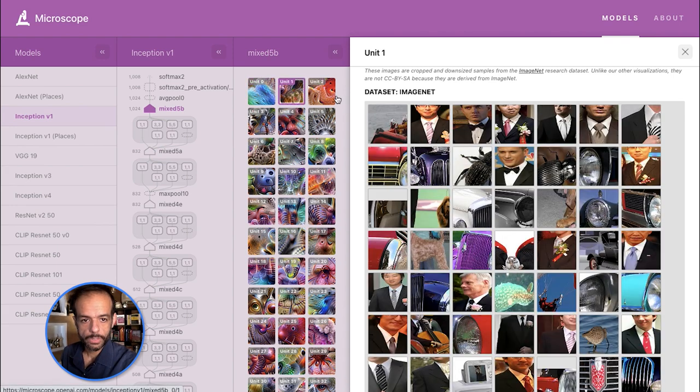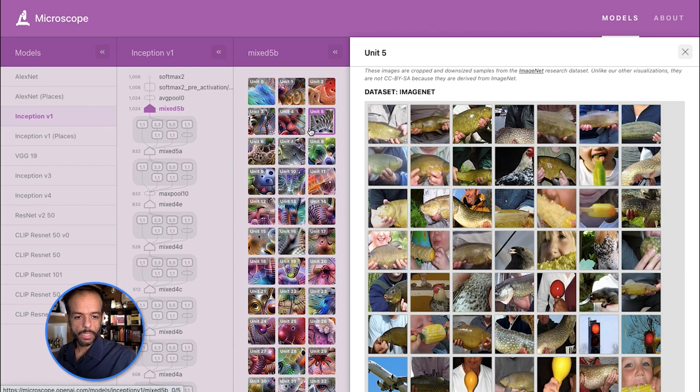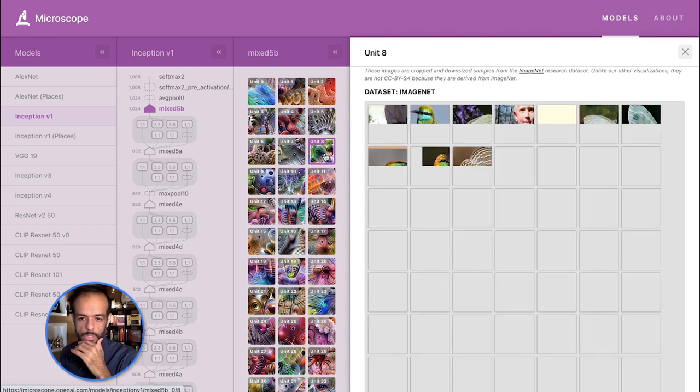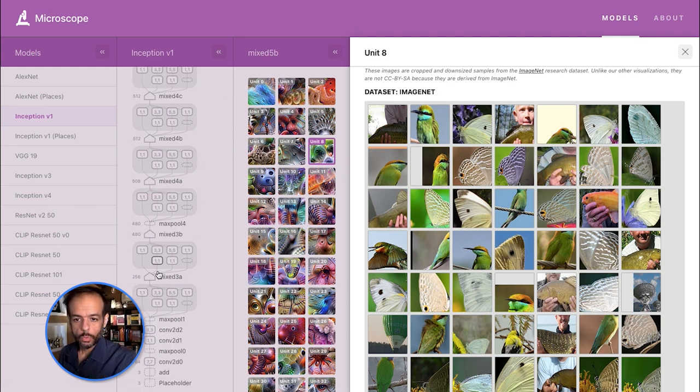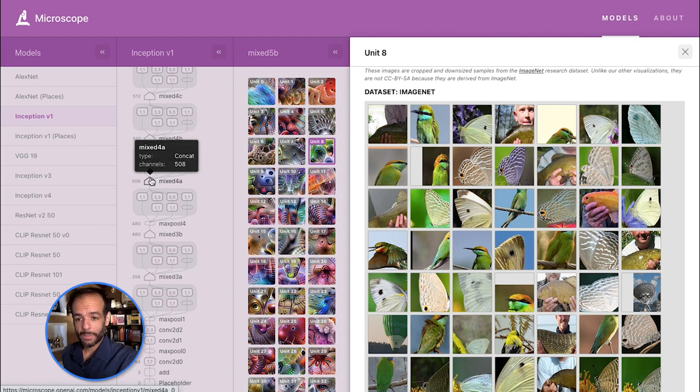You can click on another unit and see this one that is activated by suits, let's say, and classic cars at the same time. You can look at another unit. This one lights up in response to this kind of panda and this kind of ship. You can go unit by unit and learn about each neuron in this model. And then you can also go towards the beginning and look at other layers. So this is a massive work. This is a masterwork of interactive visualizations that explore models.